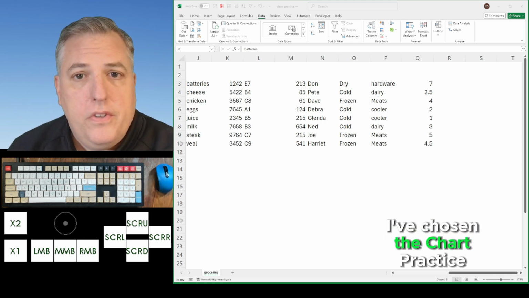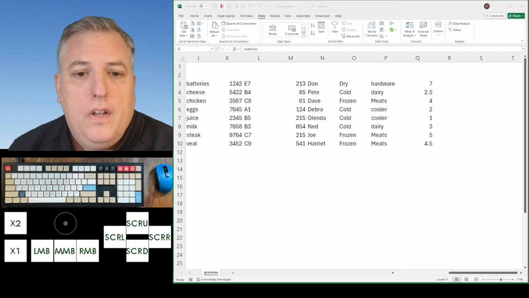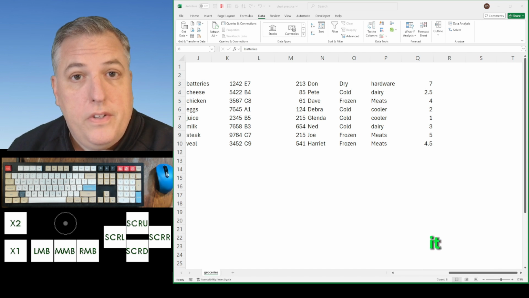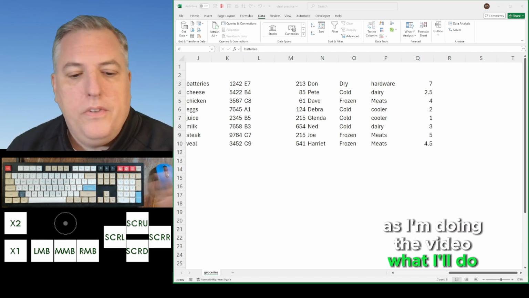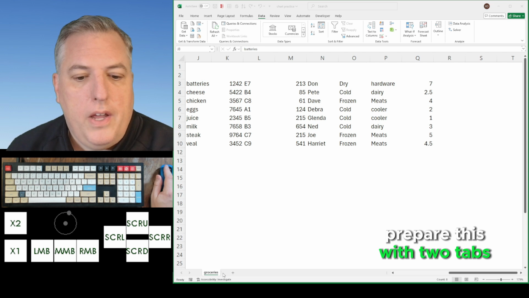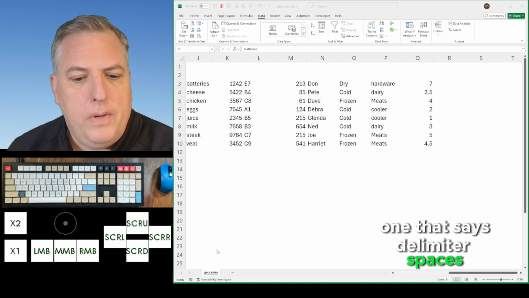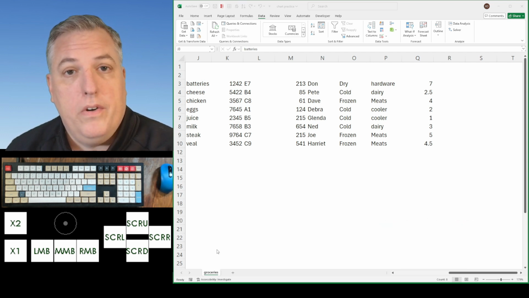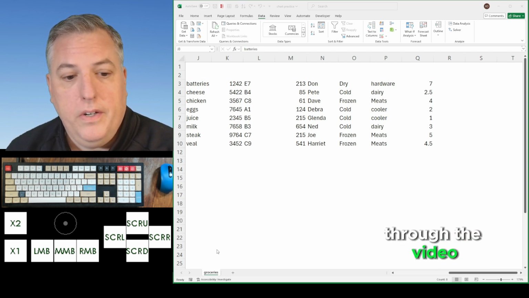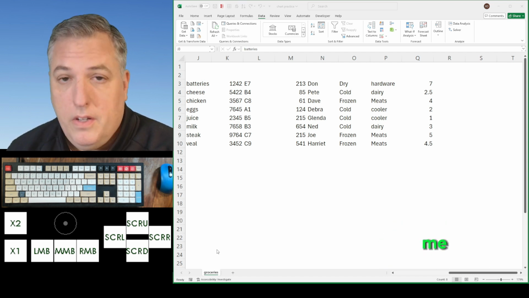Now for this one, I've chosen the Chart Practice Excel sheet, and I have made some changes to it as I'm doing the video. I'll pre-prepare this with two tabs, one that says delimiter spaces, one that says delimiter double periods. And you'll understand when you go through the video. But if you want to walk through with me, feel free to pull that up.